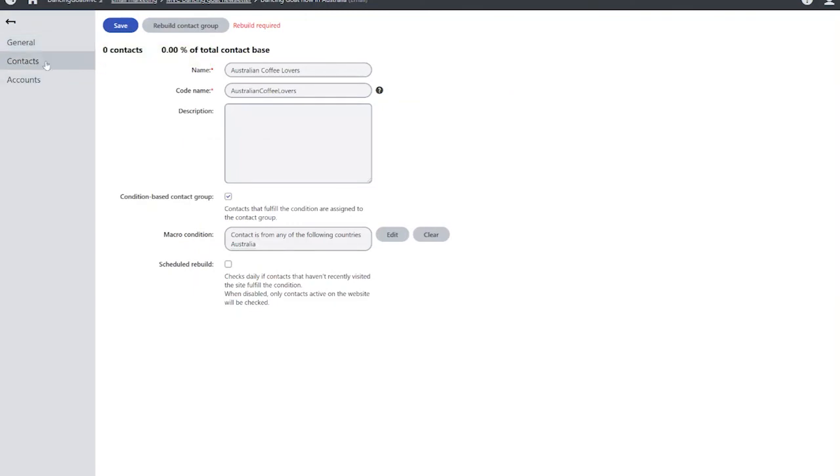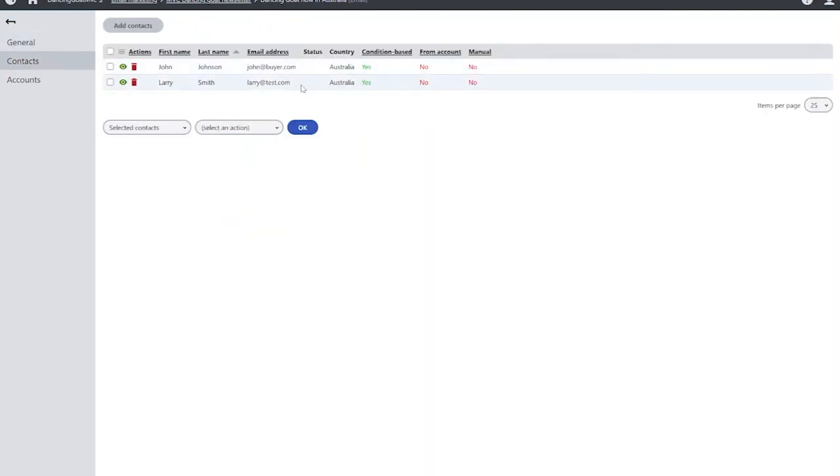We have no contacts in there yet, but if we go back to the general tab, we can see that there's a rebuild required. So let's go ahead and rebuild. And the rebuild is done. We have 2 contacts. Let's have a look. There they are, those 2 contacts who were in Australia. So what can we do now with these contacts that are in this contact group?